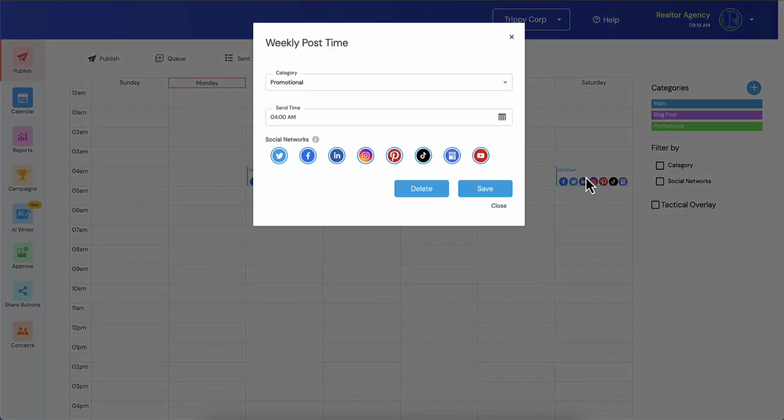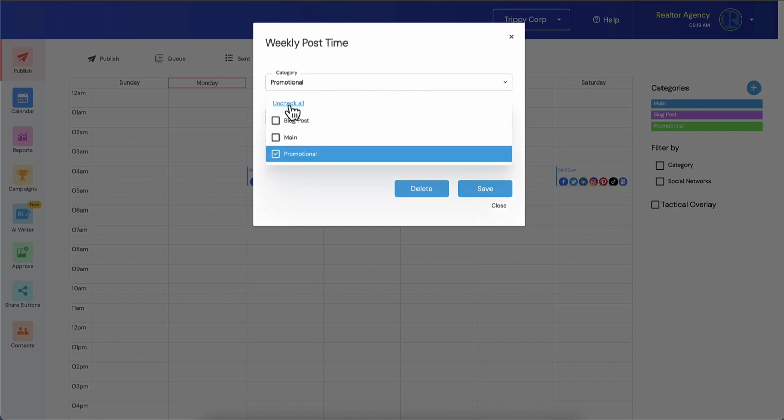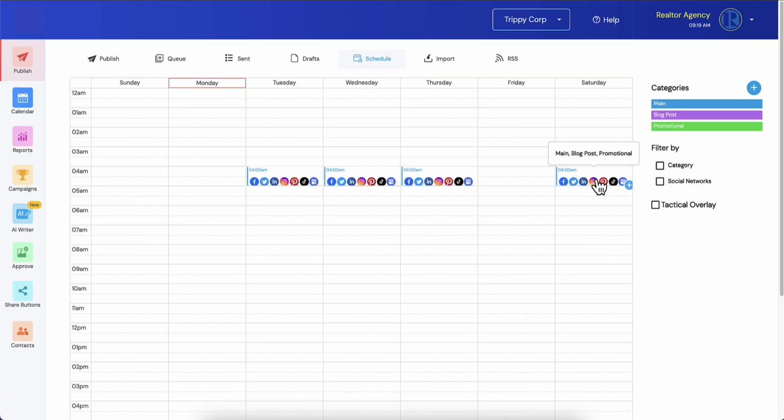And let's say on Saturday, it's just a great time to post. So I want any category that's available to go out on Saturday. That makes sure that no matter what type of content I'm posting, it goes out on Saturday. So I'm going to say, let's check all posts, okay? Now I've got the blog post and the promotional. So let's save that. Now Saturday is kind of a catch-all. Whatever post is available will definitely go out on Saturday.